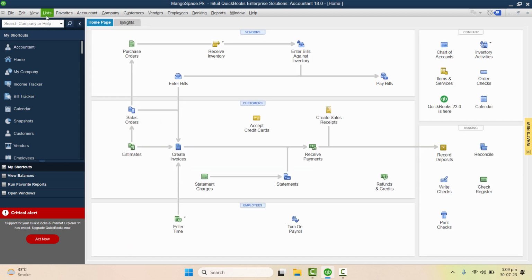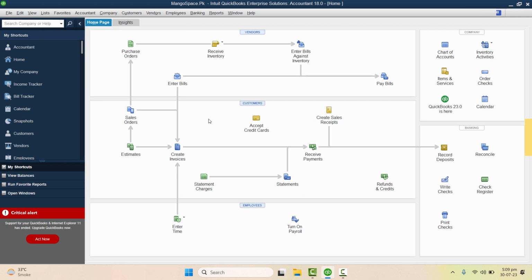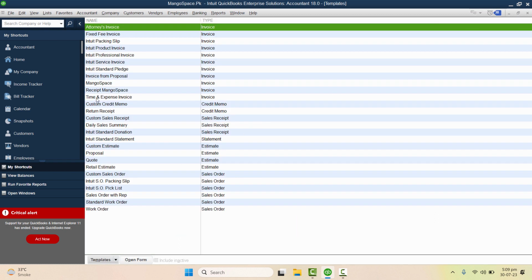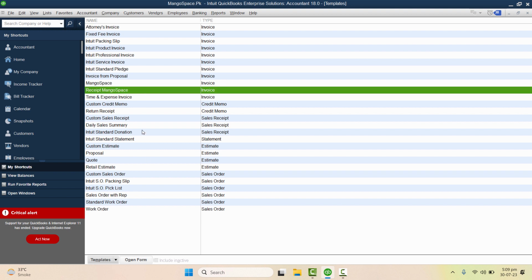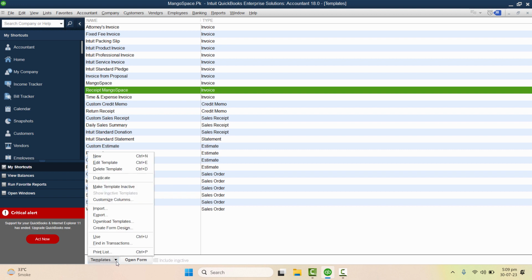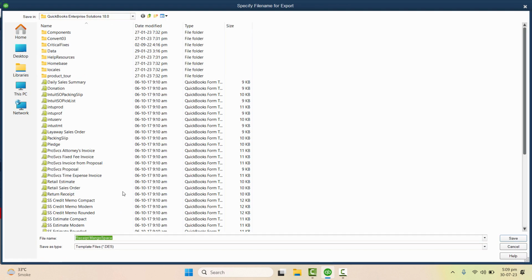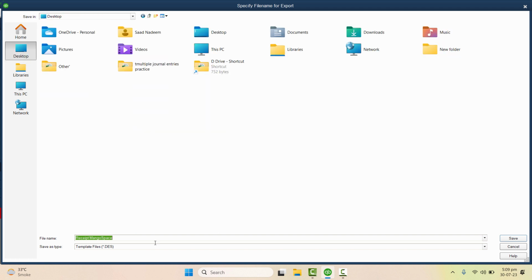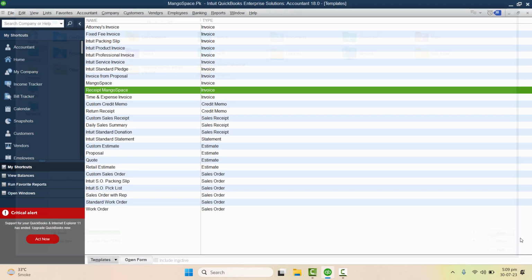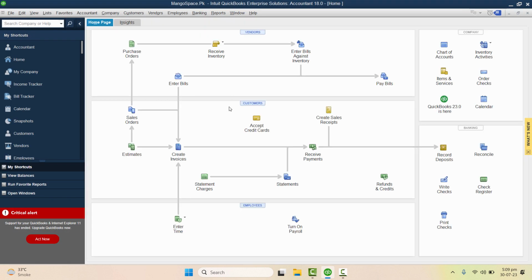So what I'll do now is I'll go to list and click on templates, and from here I'll find out the same name, and that is this. Just select that and move to the bottom where it says templates. Just click on the drop down, and here it says export. You can click here and save it anywhere you want. For example, for convenience, I'll save it to my desktop. Let's click save.